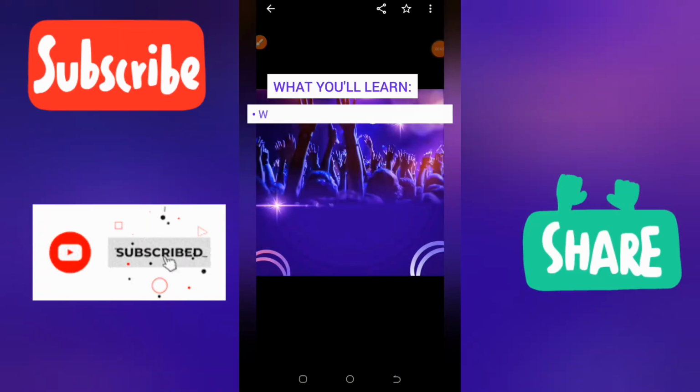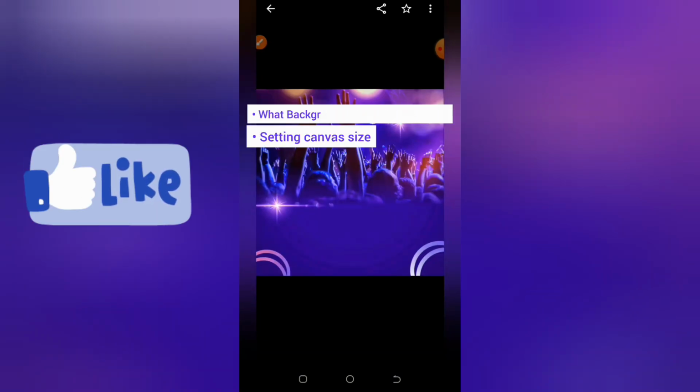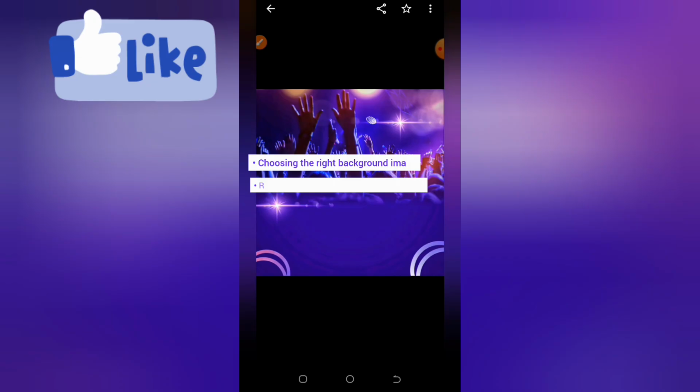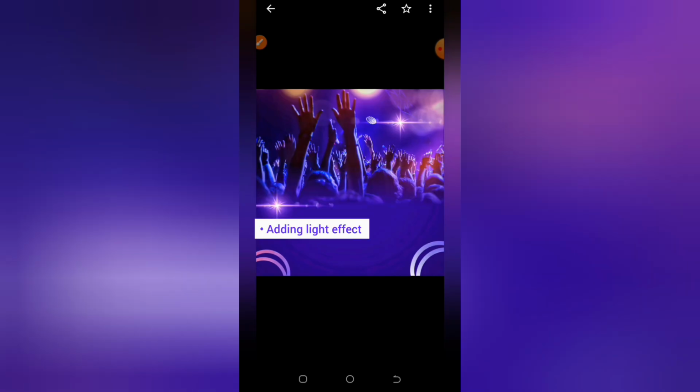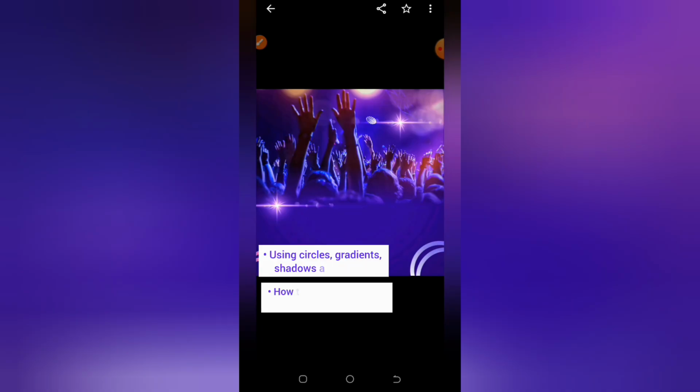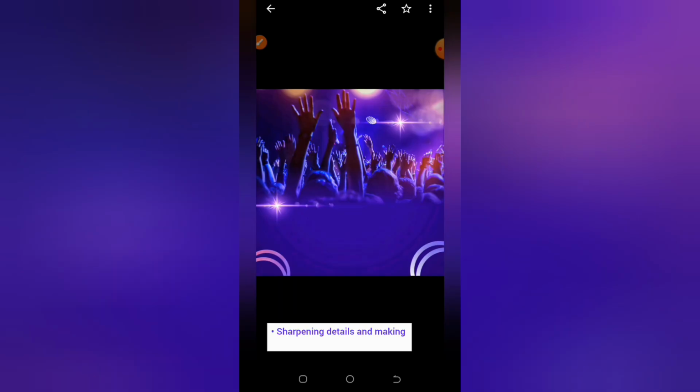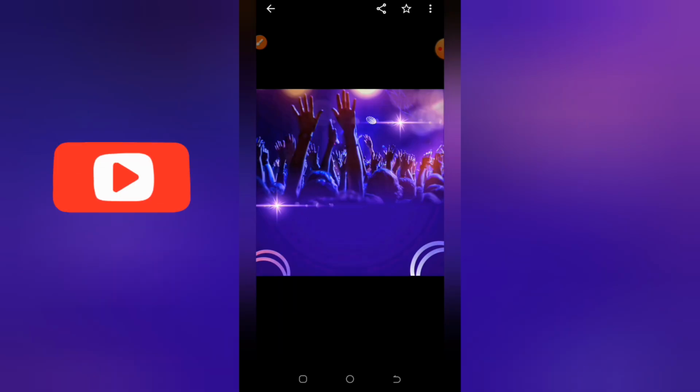Today's tutorial we are going to learn background manipulation. So what exactly is background manipulation? It is just the process of altering, replacing or editing the visual environment behind the main subject in a digital image. Okay, so it's just about editing your image so that it will look premium.